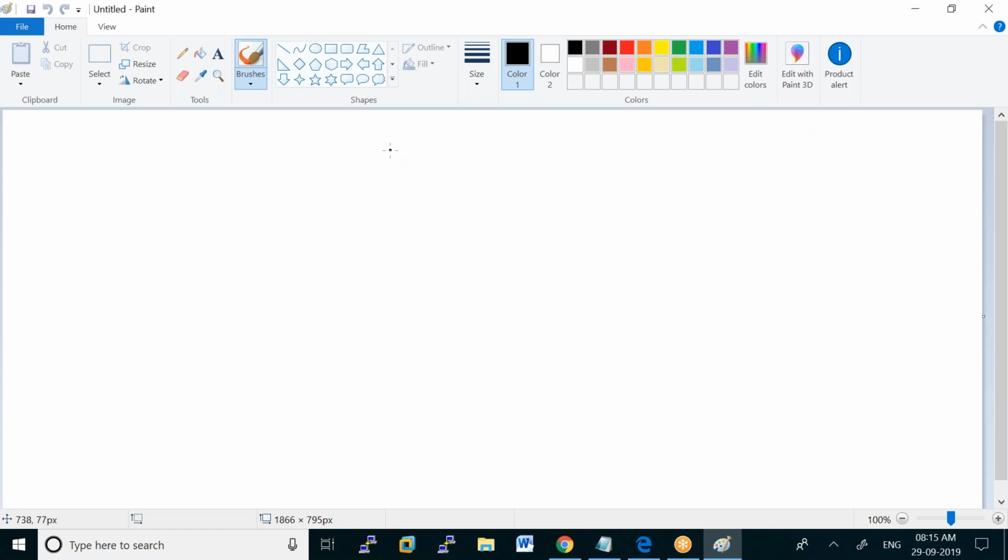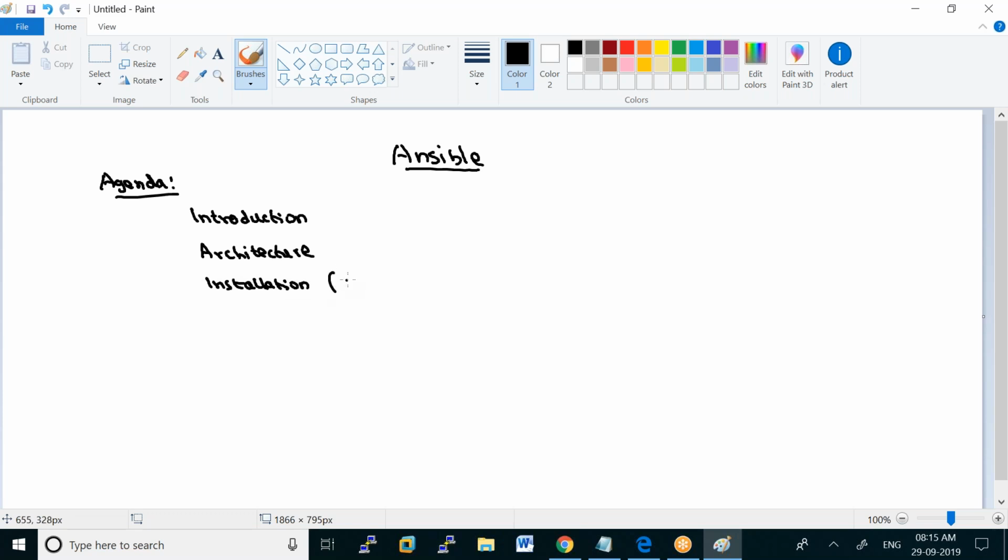So here we are going to start our discussion on Ansible. What is Ansible? With respect to today's agenda, we are going to discuss the introduction about Ansible, and then the Ansible architecture and the associated components, and then the setting up of the Ansible environment. Under installation, we are going to set up one server and 3 managed nodes.